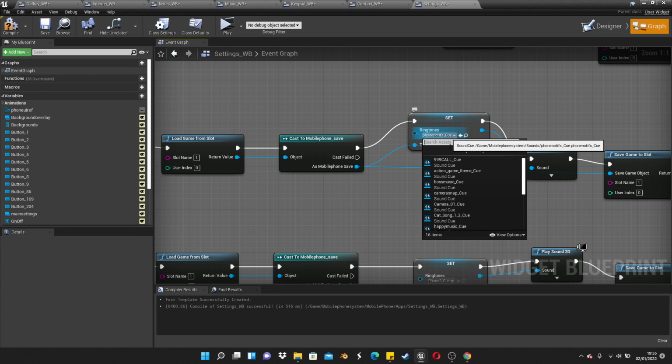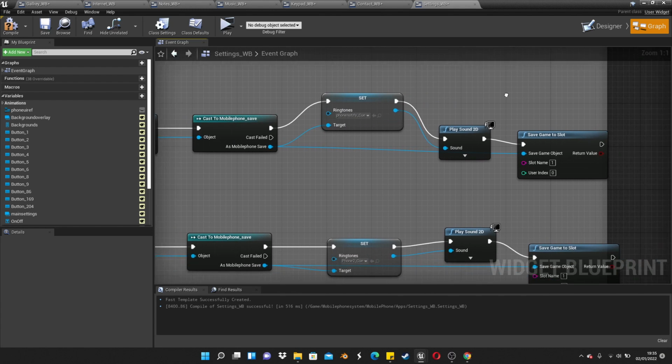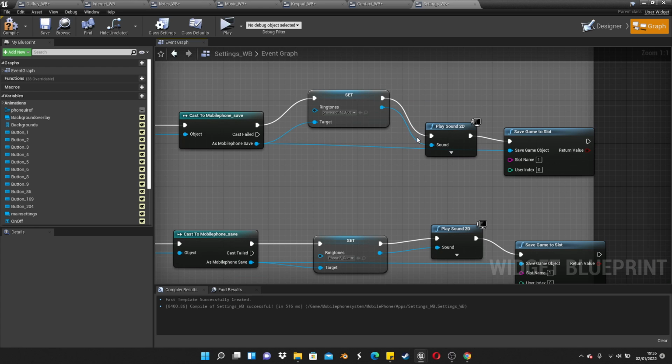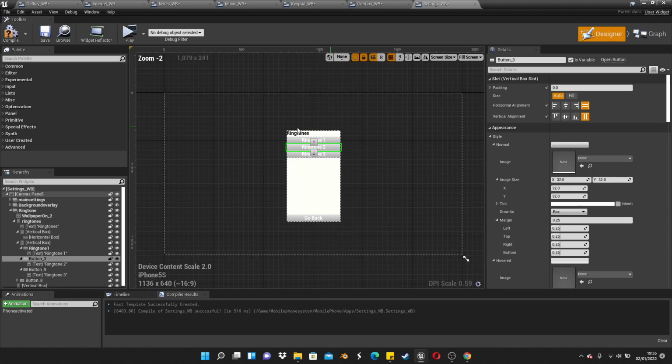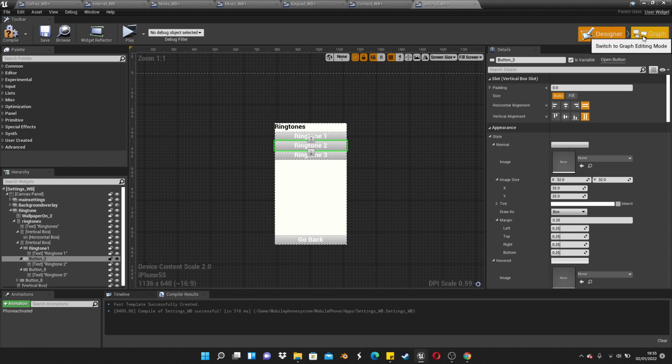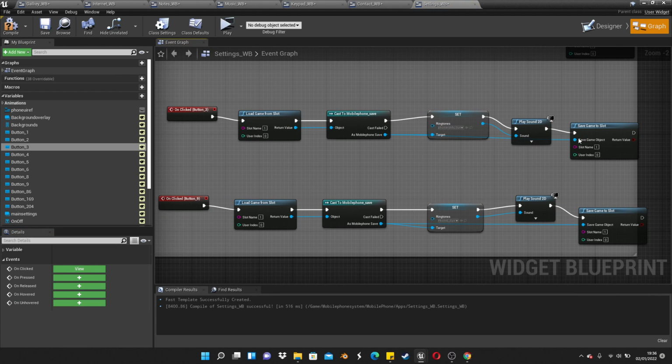So you can choose any sound from your sound queue, and when the player gets a notification, their ringtone will be the sound. I then play that sound so the player can hear it, and then I save this game. So if you wanted to change the ringtones, you can change them here, or you can add your own ringtone. Similarly to how we added our background, we can just add a new button and copy all these blueprints and just make sure that we change the sound. So that's basically how you would change the settings inside of this project.